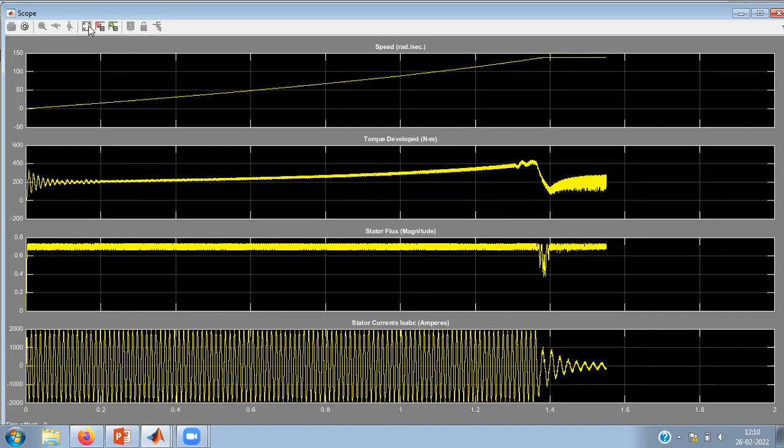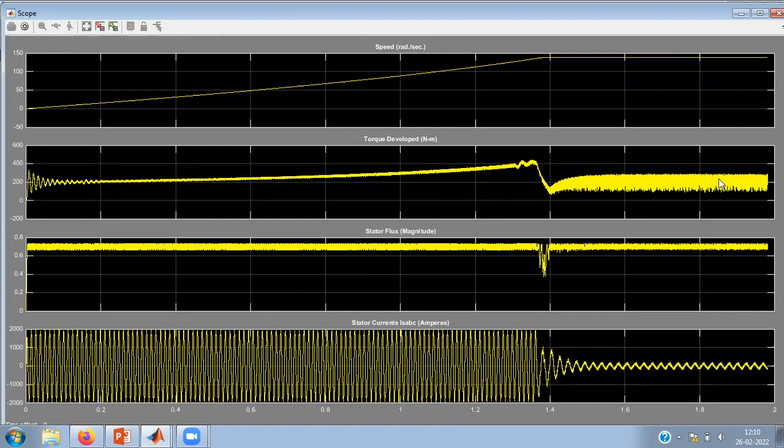You can see 140 has been reached and then it has stabilized. It is also producing the required torque. And at the same time, you can see the flux is the rated flux, right?